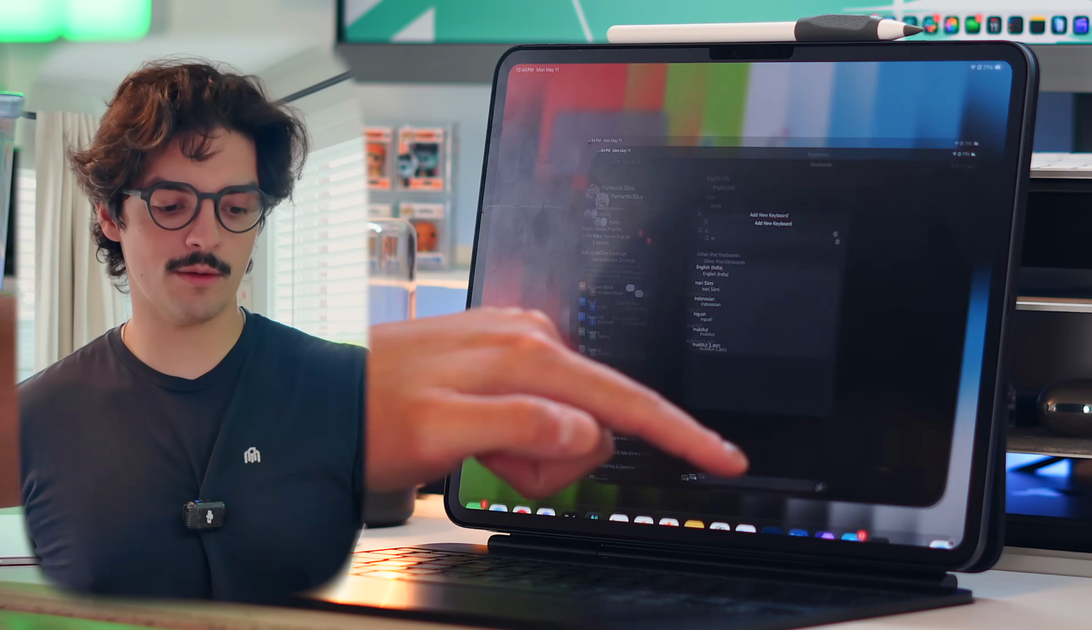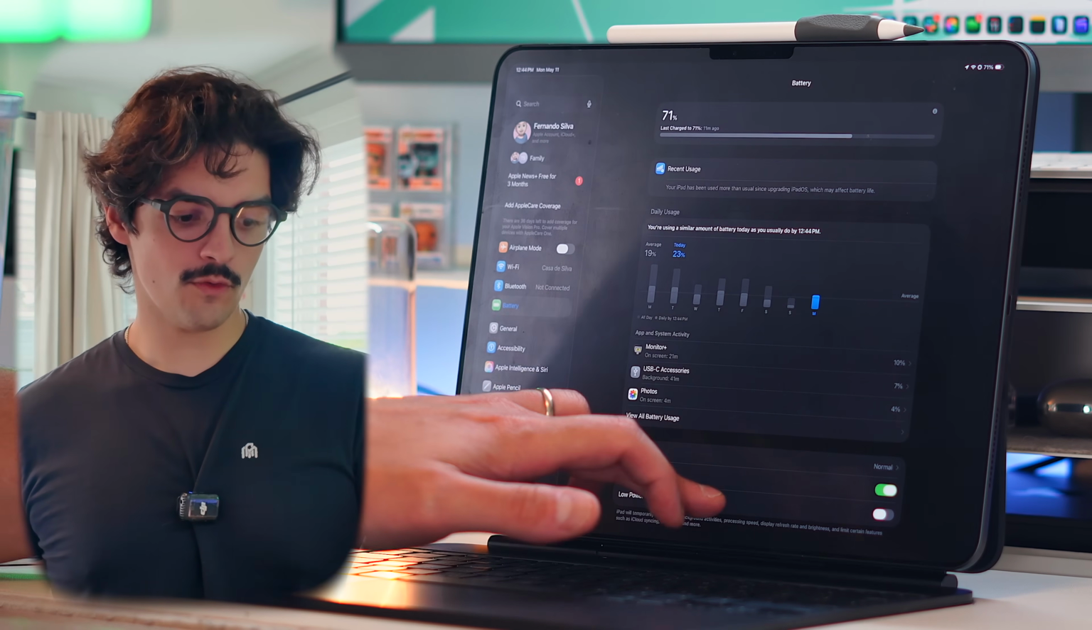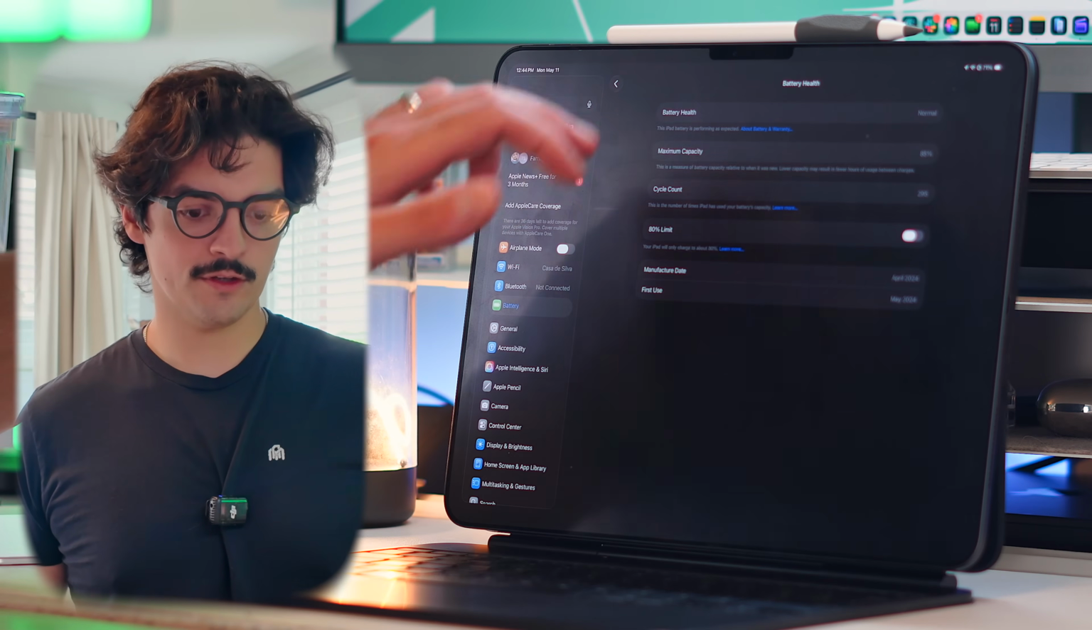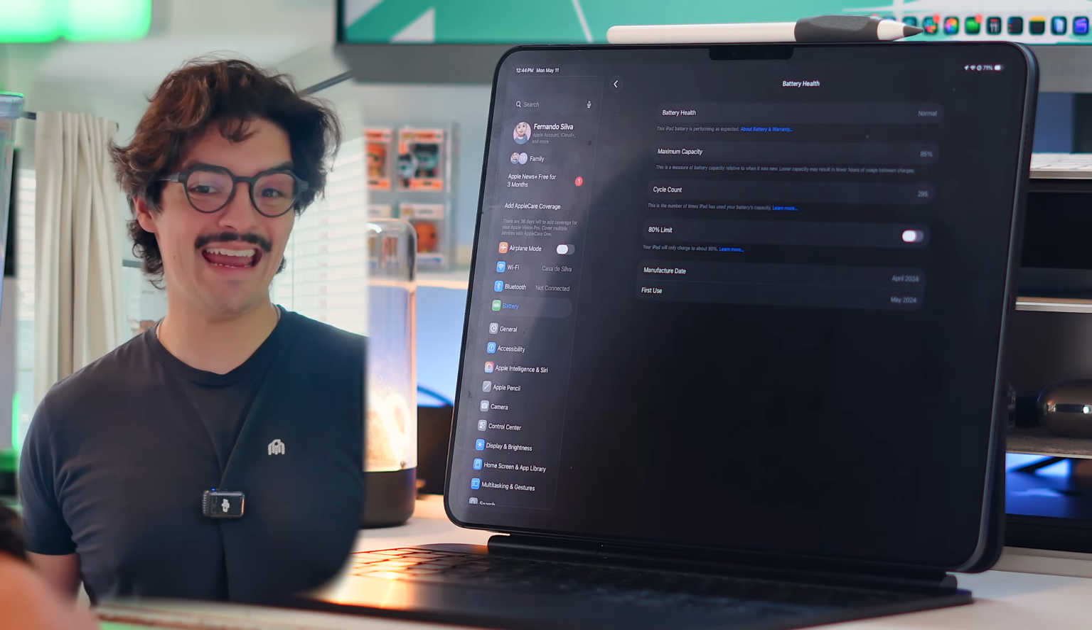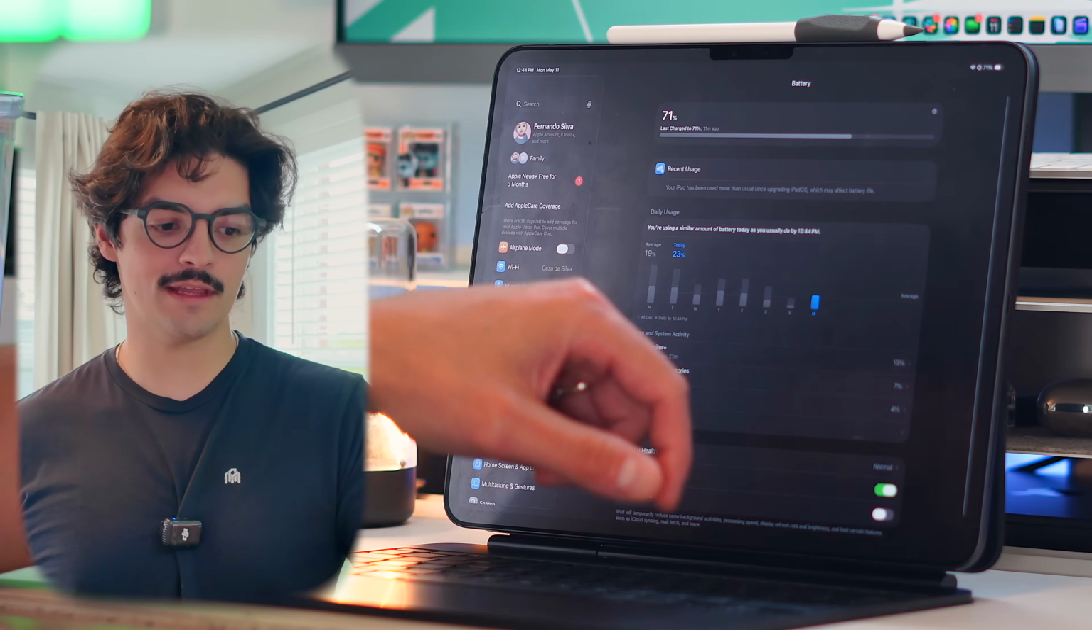I do wanna quickly bring up battery life. If we go over here, go to our battery to see how we've been doing. Overall, battery life has been okay. You can see that my battery health and maximum capacity is actually 85% now. This is the older M4 iPad Pro. I just haven't found the reason to go with the M5 iPad Pro.